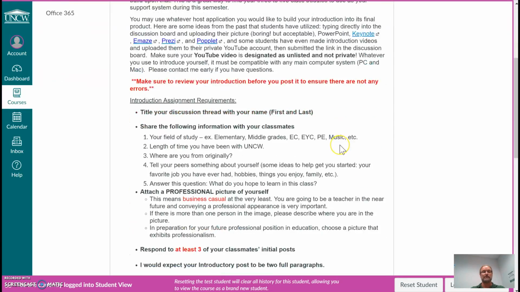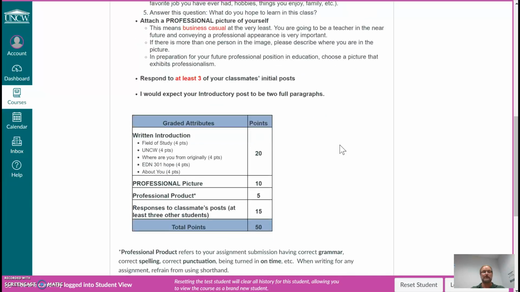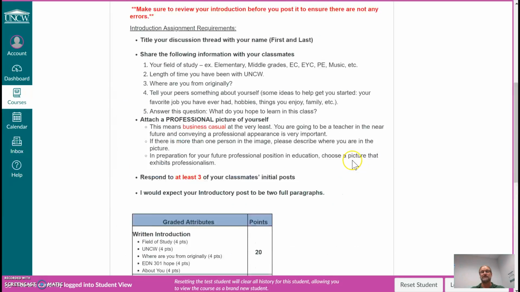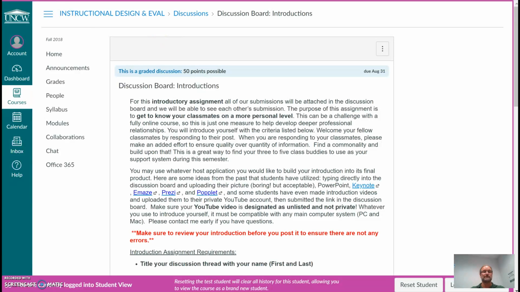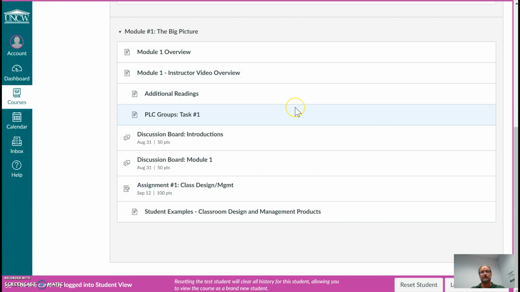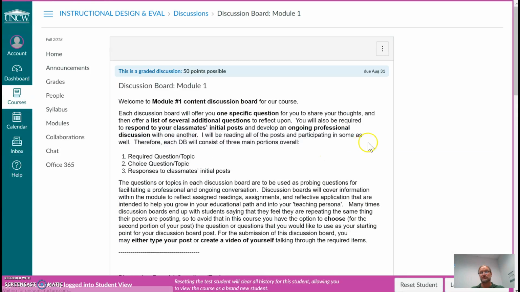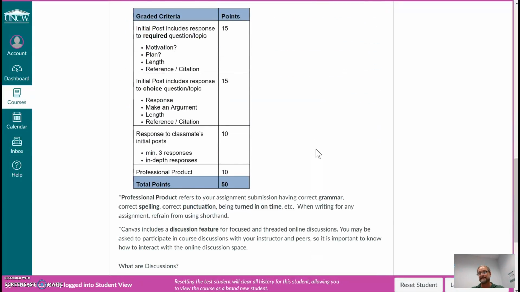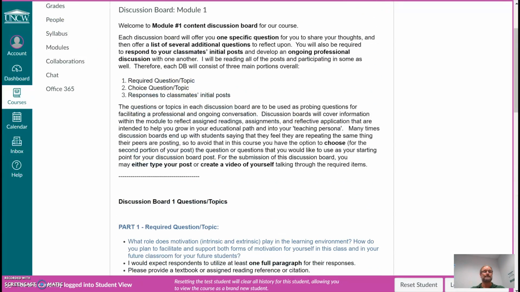You shouldn't have any trouble completing this. Follow along. Make sure you read your directions. I've even put some links down here on how to use threaded discussions and even some video support that tells you how to post, for those who might be a little wary about knowing how to do it. Here's your second discussion board post. Remember, both are due the same day. We still have lots of time to get those done.